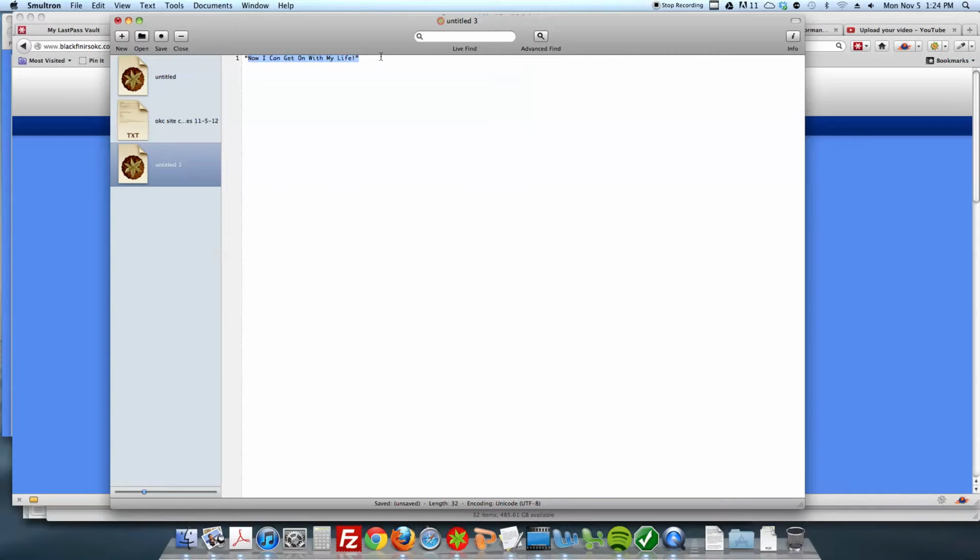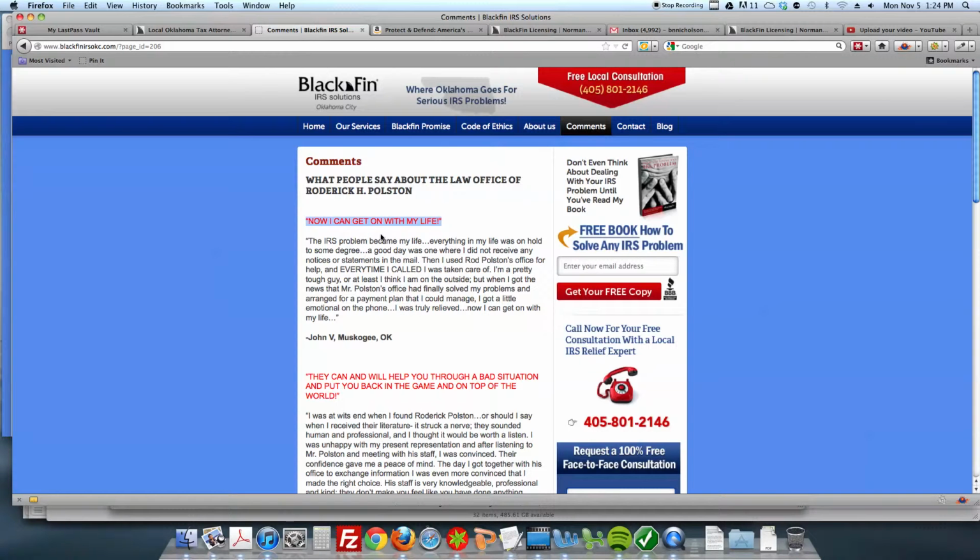So it does this instead. Now I can get on with my life, so it has the first letter of every word capitalized, and then I'd like to make this bold. So leave the quotation marks, but capitalize the first letter of every word, and then make it bold in red is fine. And then do the same thing with this line right here. Just don't make it red, but capitalize the first letter of every word.